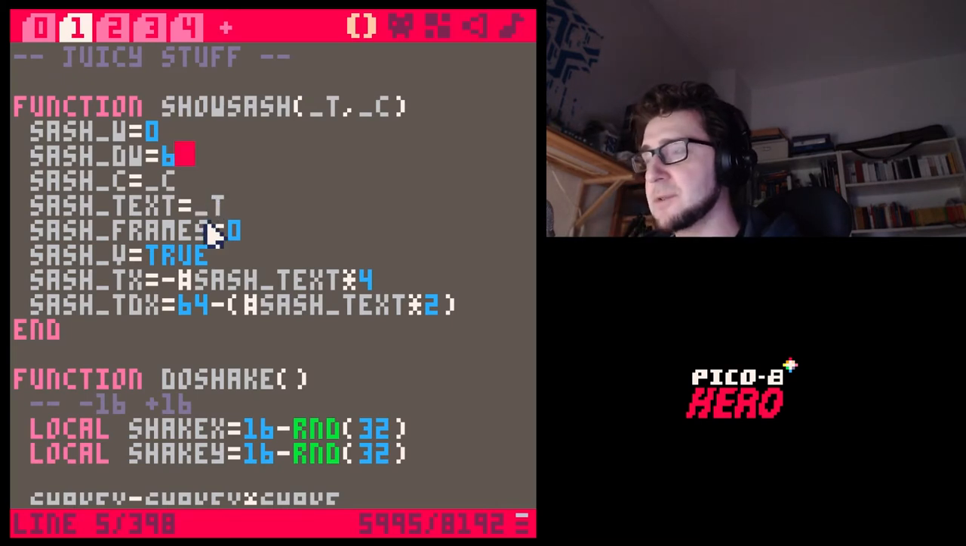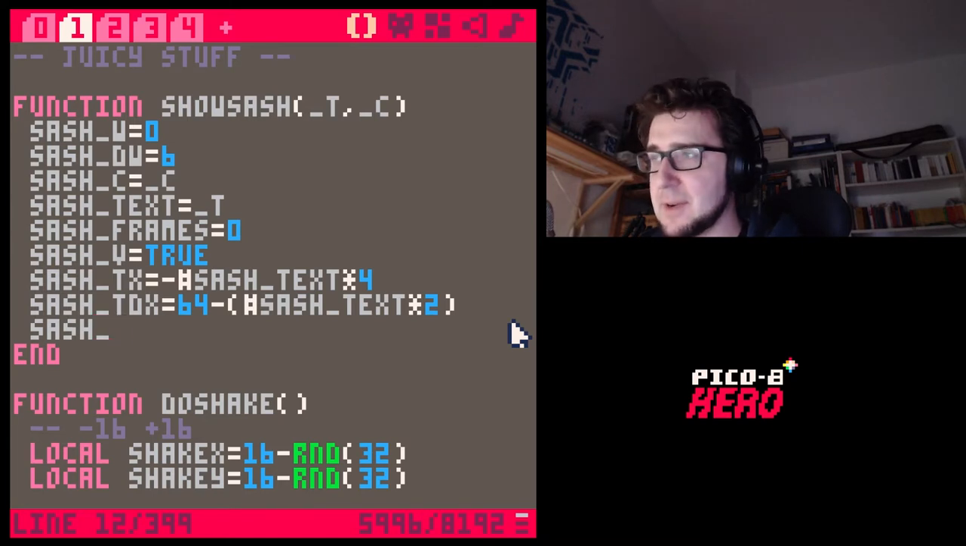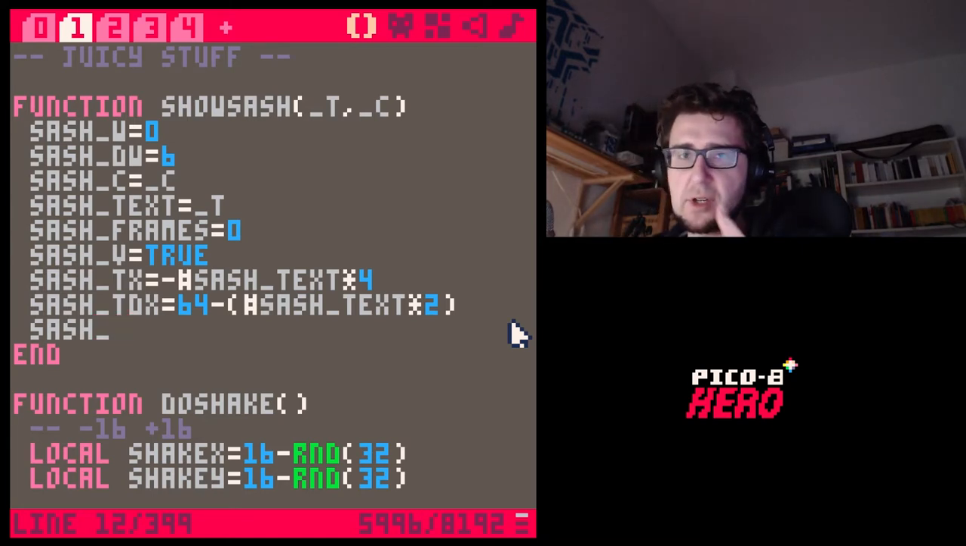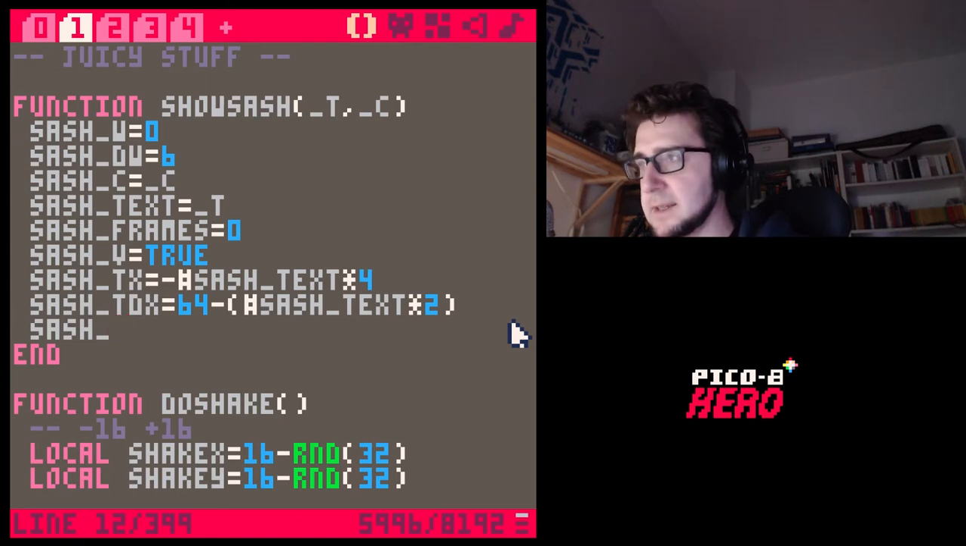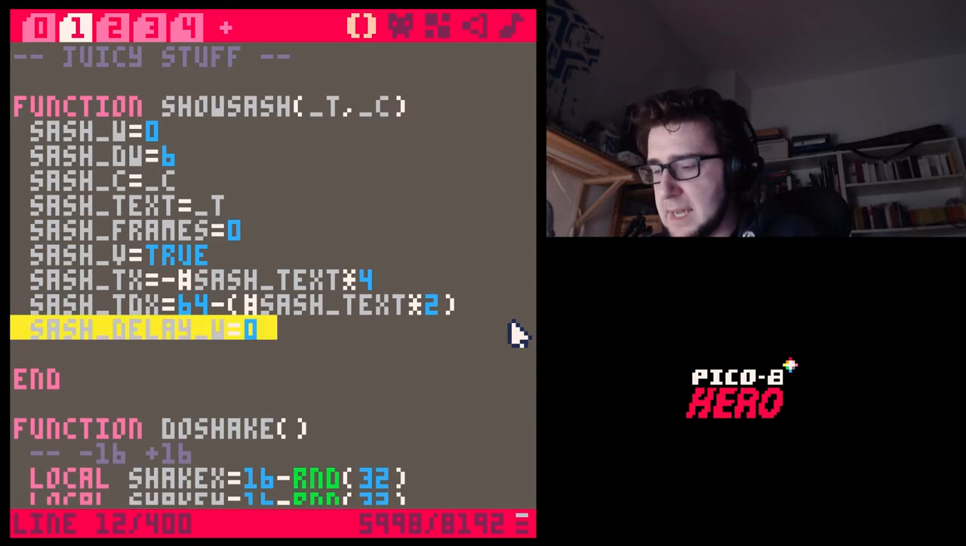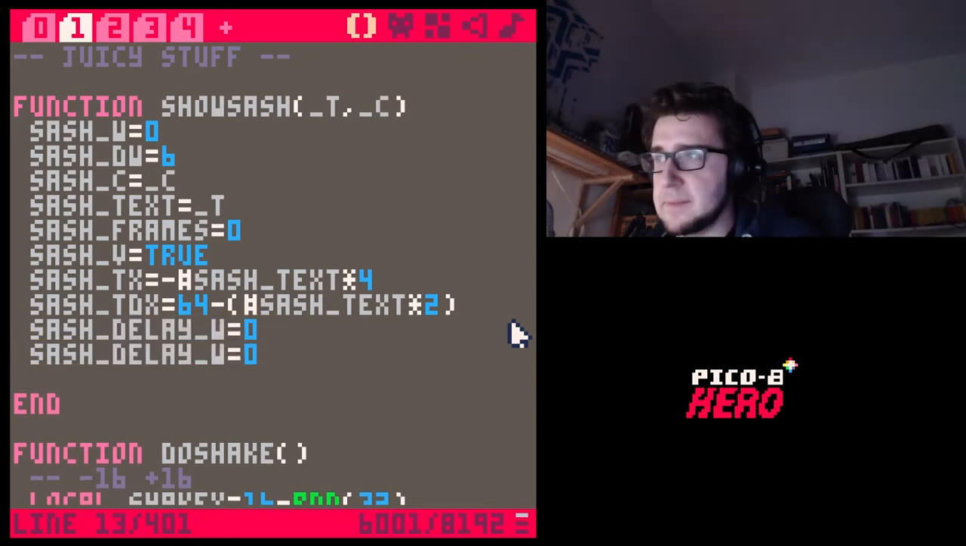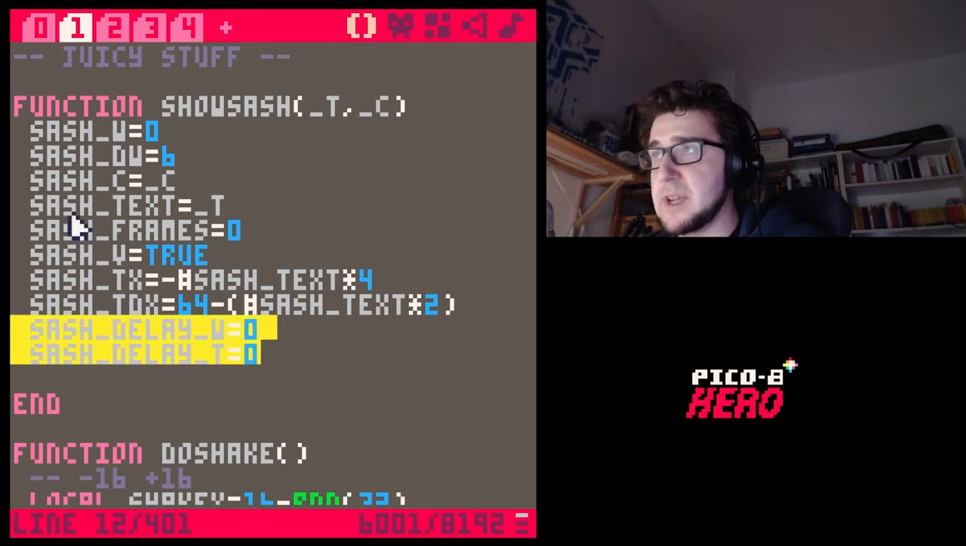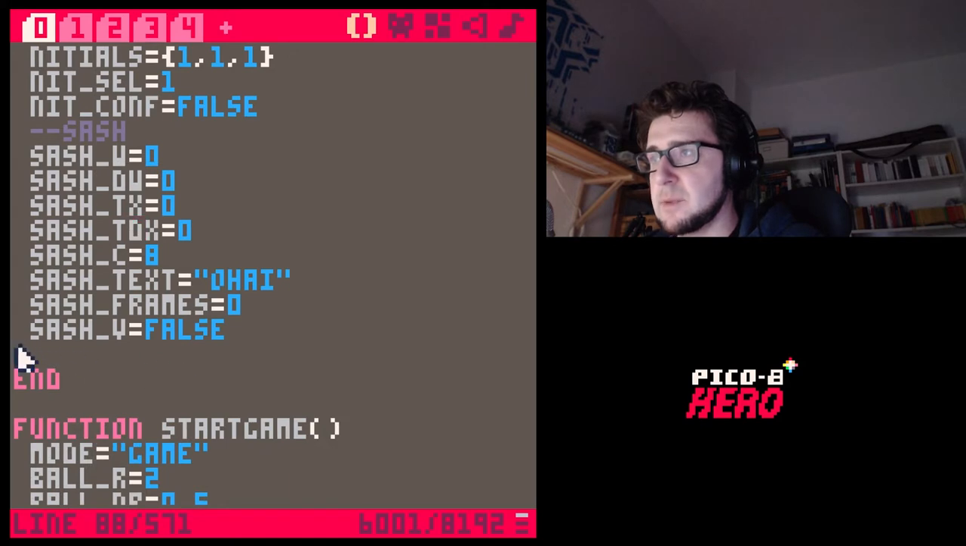One thing I also wanted to do is maybe add delays. Because now you can see when the text is flying away, the sash closes before the text is gone. And I don't like this. So let's go sash delay width, W, and sash delay text. That allows us to delay the text or the animation of the width, because we might want to delay both of them.